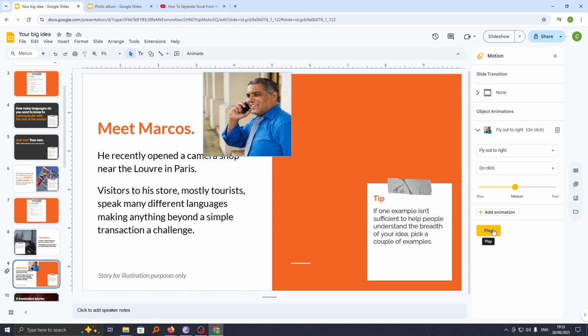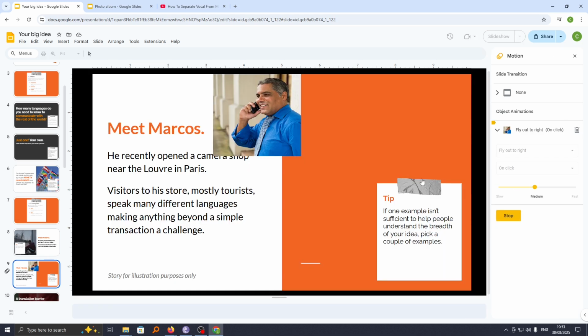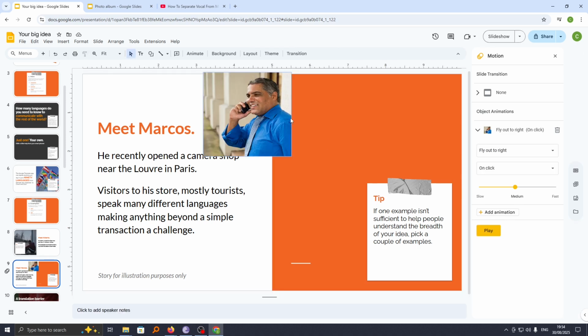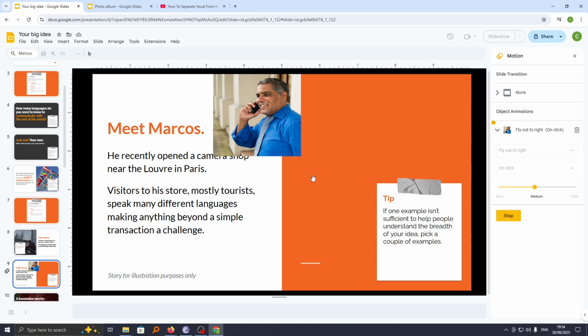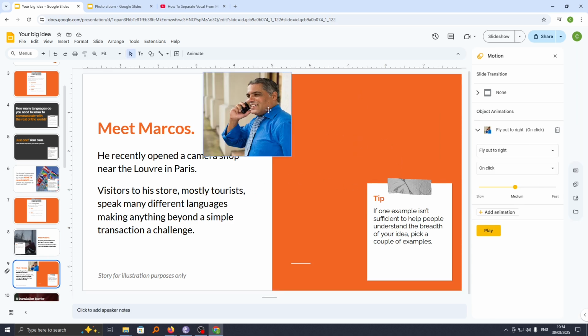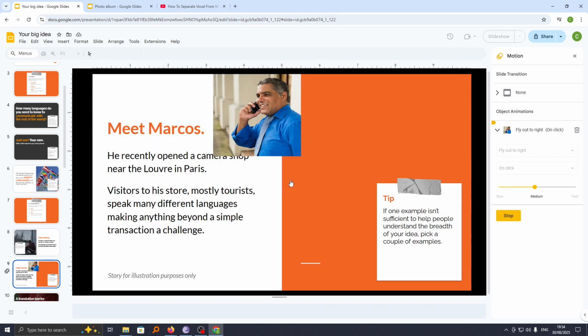Now if I go ahead and click on play, I'll have to launch it by just clicking inside this slide like that, and it will animate. And look at that. So if I stop it, you can see it will come back again. But if I play and then click here, you can see it will animate and then fade out. Because I chose Fly Out to Right, that's why it disappears on the right hand side whenever I play it.